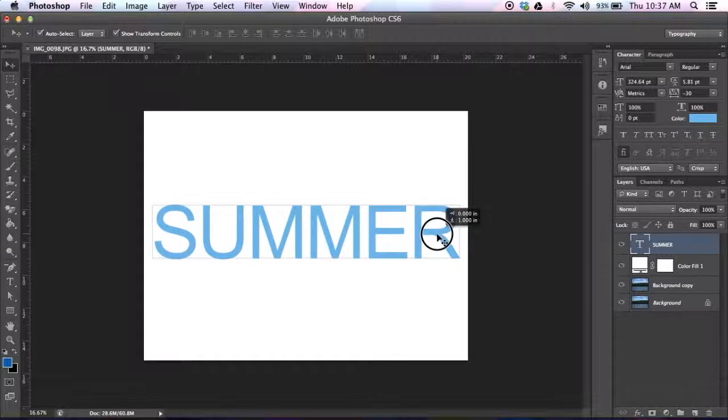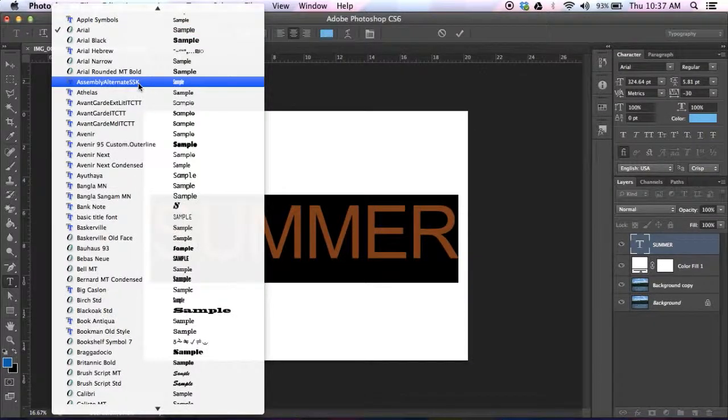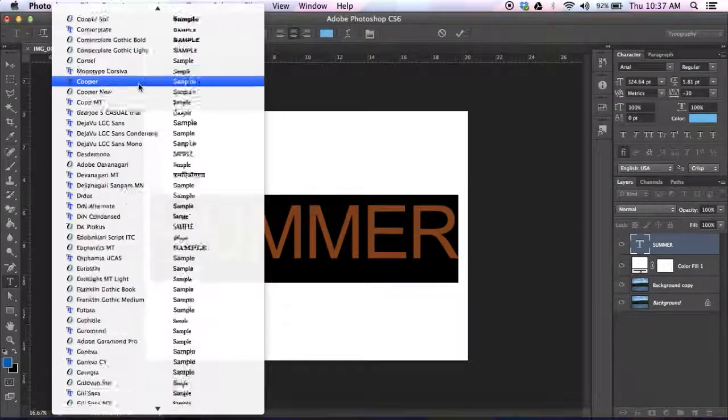Fabulous. Now I'm not a huge fan of that font. I think we should change it. So to do that, we're going to go back to our text tool, highlight it, and if we go to the top of Photoshop, we'll see a drop-down menu with all of our fonts. Oh goodness, so many fonts.